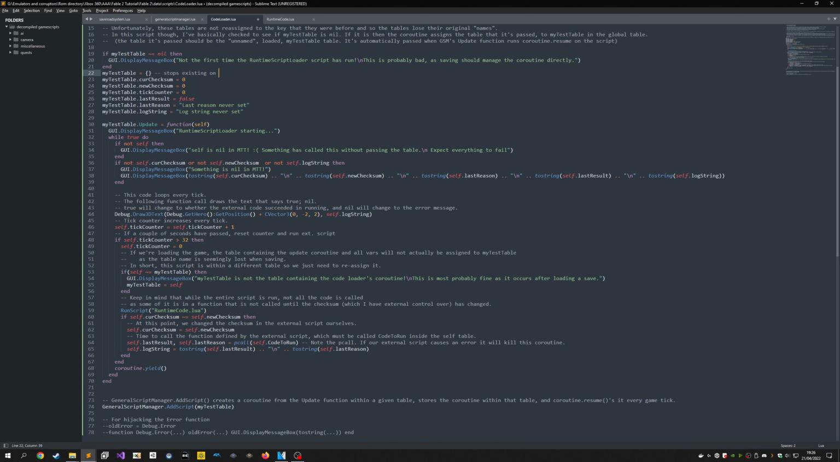One very important thing to know is that after loading a saved game, assuming we only use GeneralScriptManager.addScript to create a coroutine, the only reference to the script will exist in the script chain, unless other scripts that have been saved also reference it, in which case a reference will lie within those tables. I didn't put that so well, so let's take my CodeLoader script as an example.